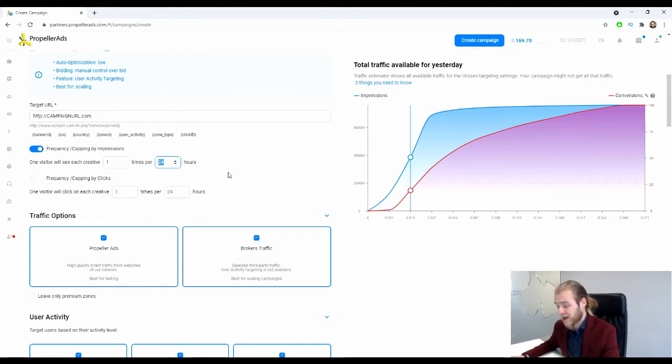Or we can change the time frame, right? 1 time every 12 hours, which will make sure that they can get 2 every 24 hours, but not 2 within the same 12-hour slot. All right, so you can change this however you like it. I'm going to keep it on 2 impressions every 24 hours. That's fine.